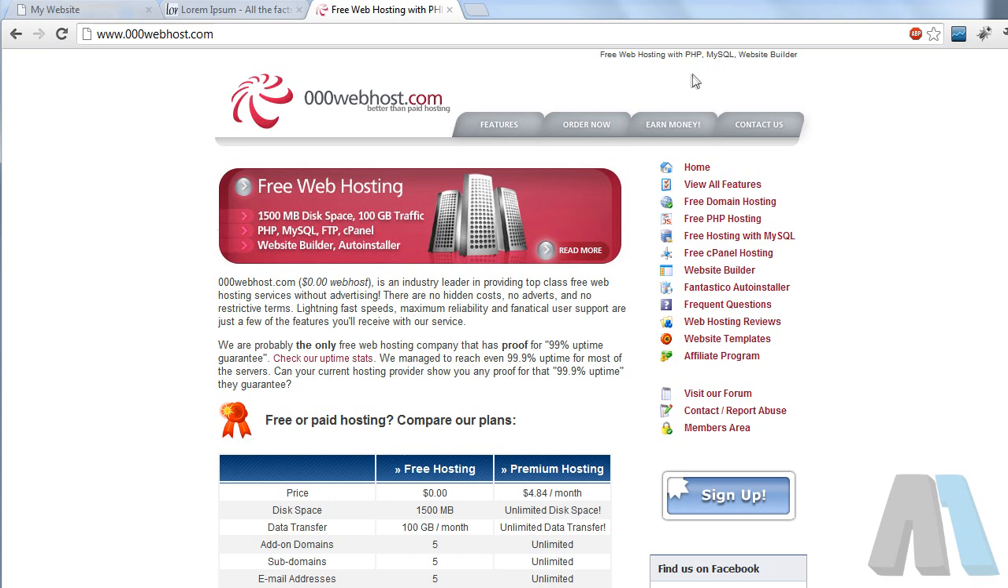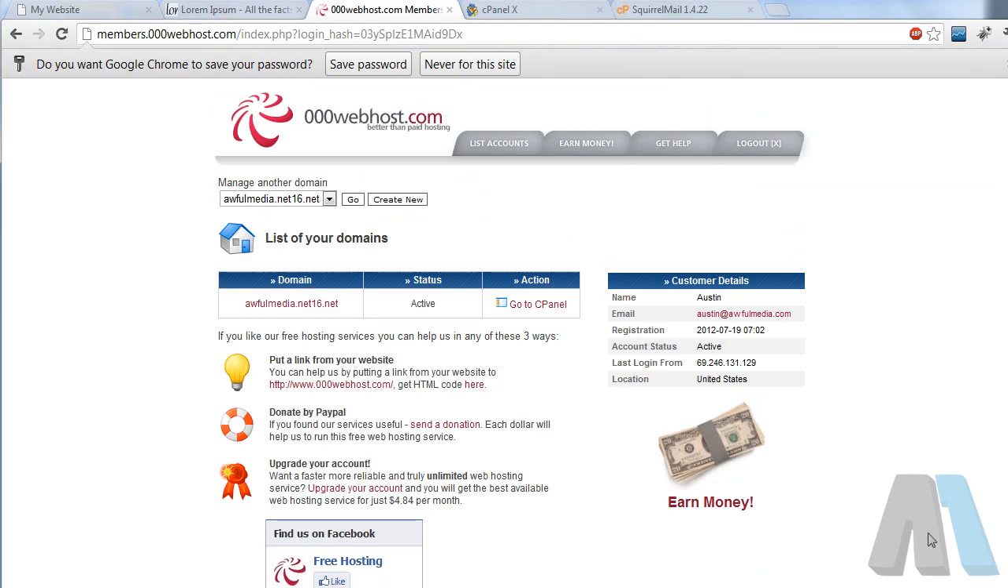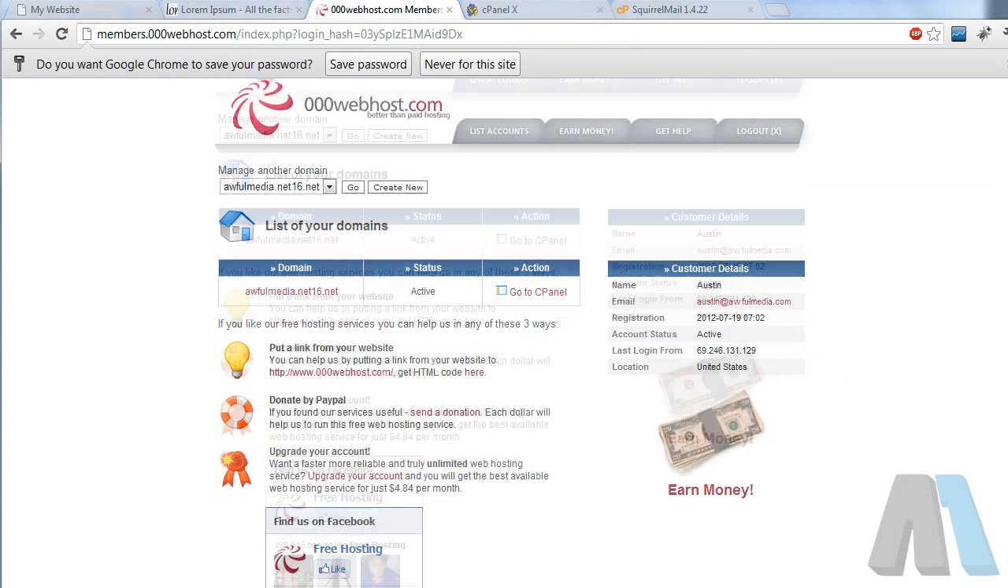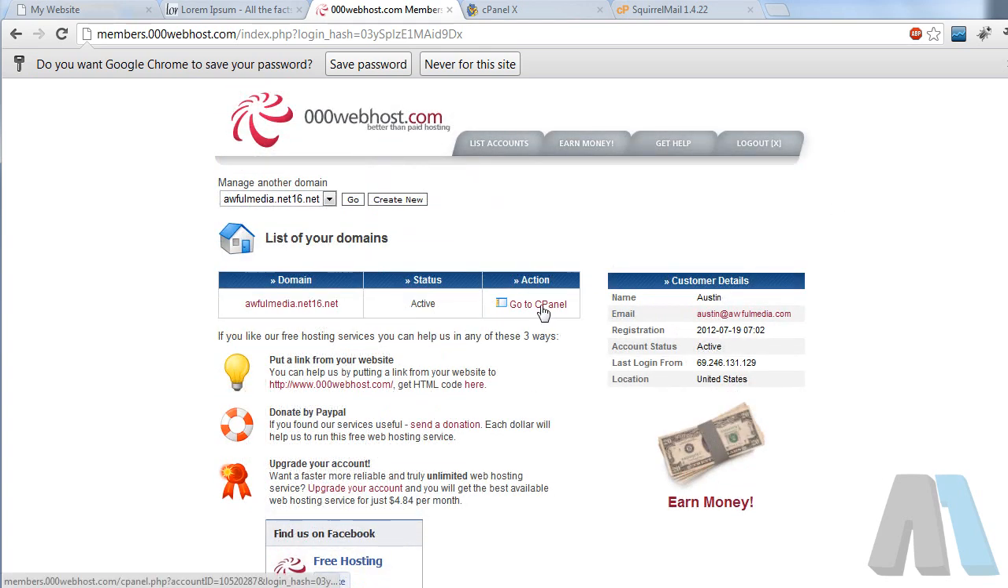And we are going to, let's see. Okay, so I figured it out, and I am now logged in to my account. And now from here, I can access my cPanel.